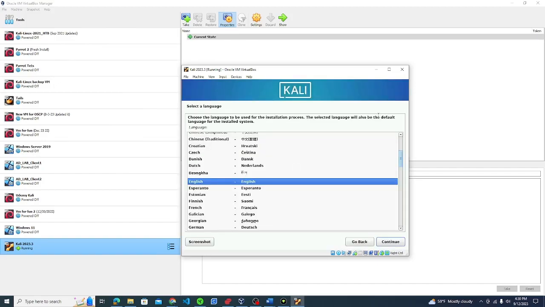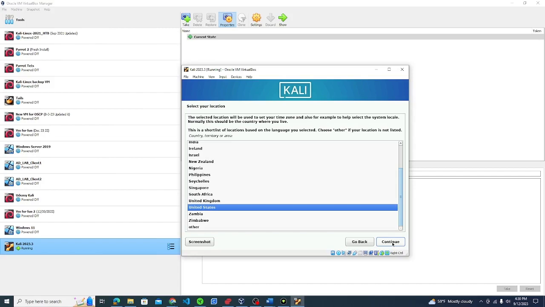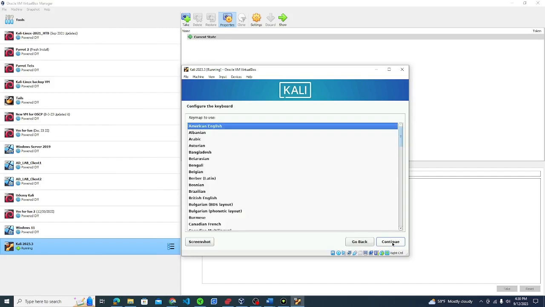All right, so we're going to go ahead and select our language. I'm going to select English and click continue. I'm going to select the United States for our location and click continue. And I'm going to leave it as is for American English and click continue.